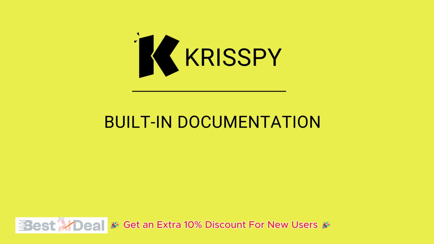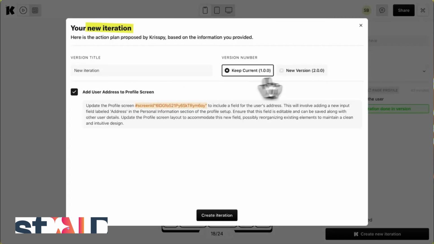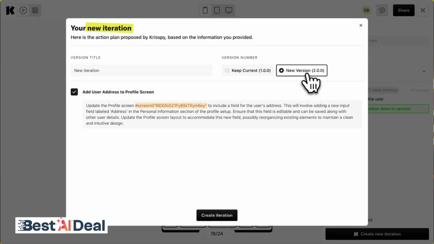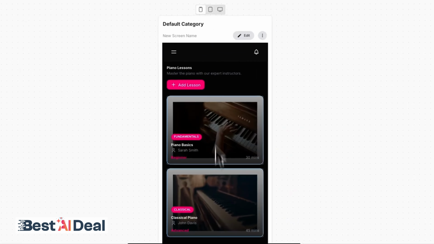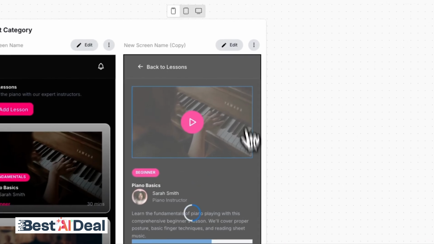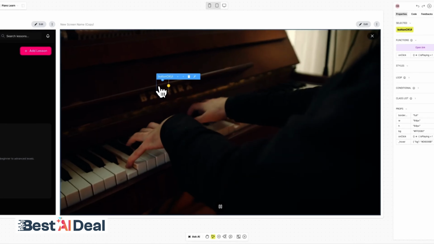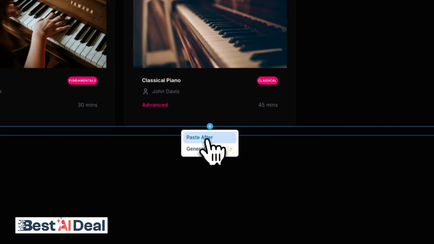Built-in documentation. Automatically generate all your documentation, including user stories, sitemaps, and requirements, all connected to your designs. Krisspy streamlines the product design process with AI-powered designs, iterations, full Figma compatibility, and built-in documentation functionality. Turn your ideas into live prototypes fast.